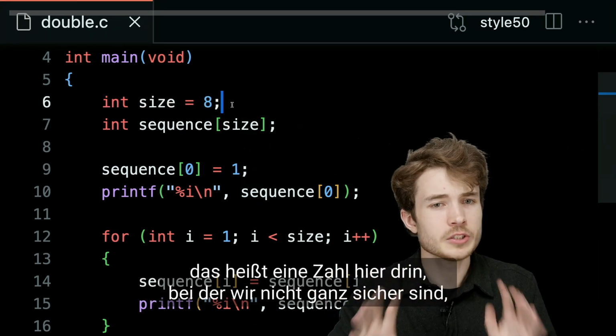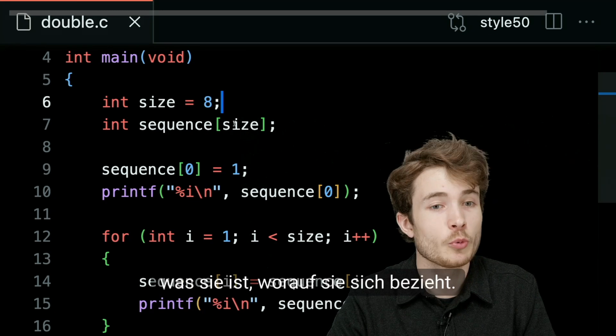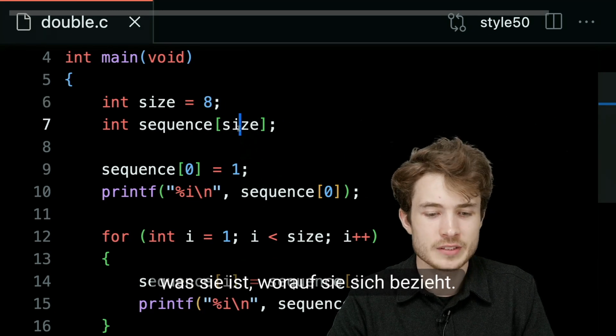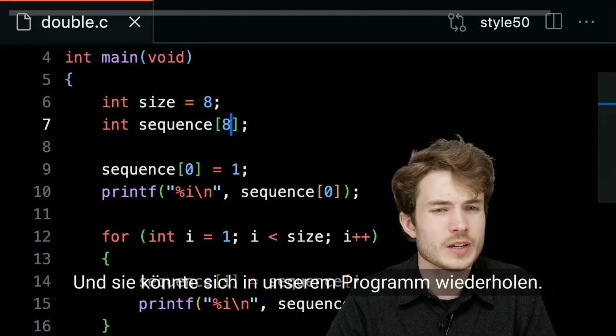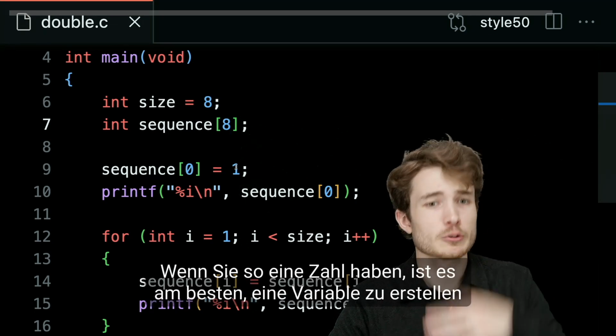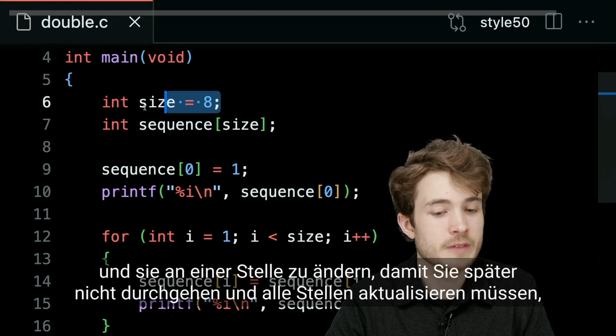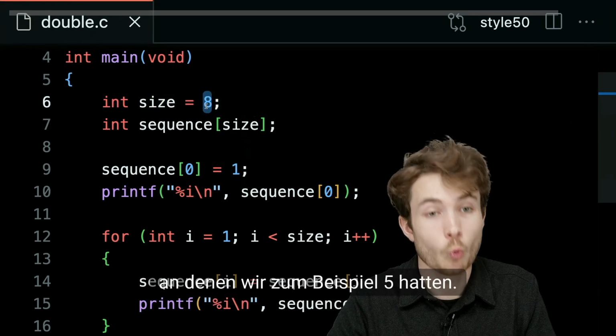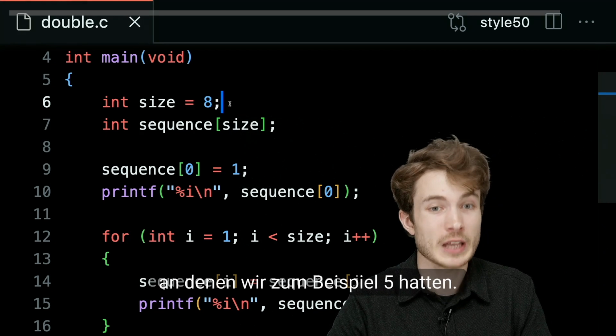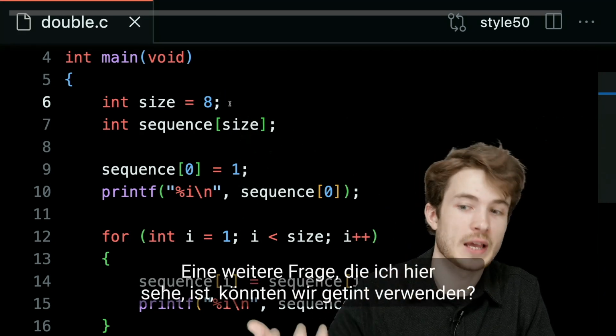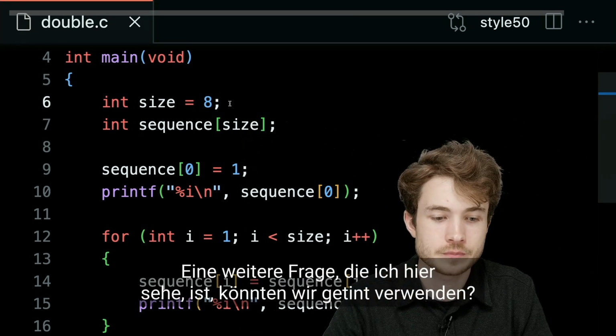It's not really a good practice to specify what we call a magic number. That is a number in here that we're not quite sure what it is, what it refers to, and it might repeat throughout our program. If you have a number like that, best to create a variable and change it in one place, so you don't have to go through later and update all the places we had, for instance, 5.